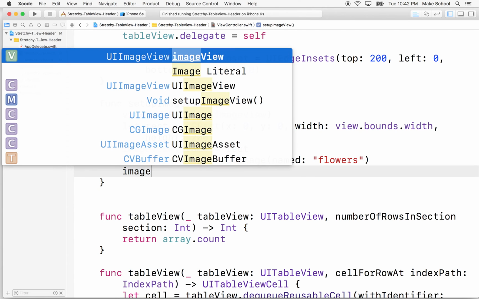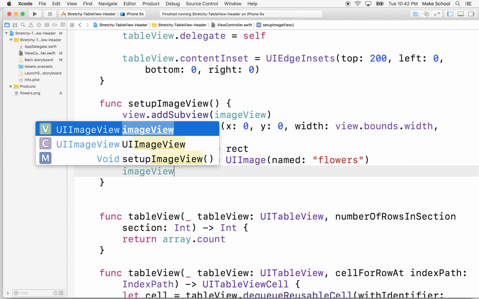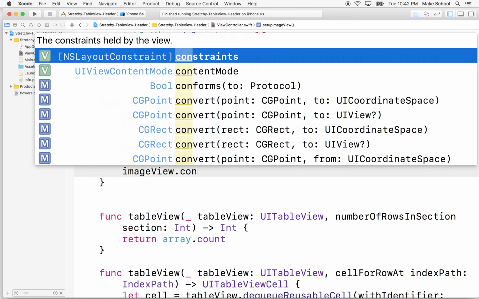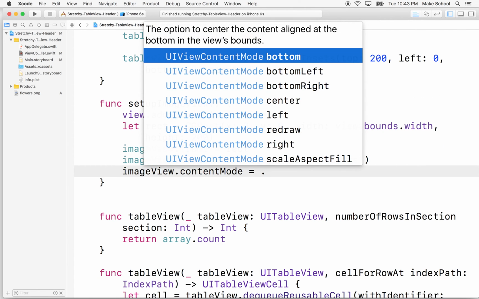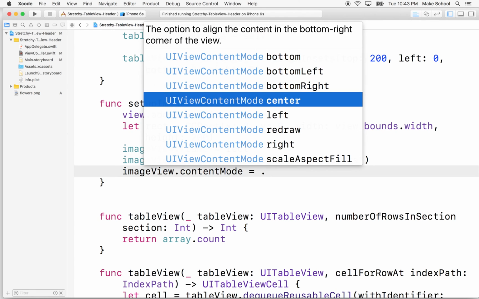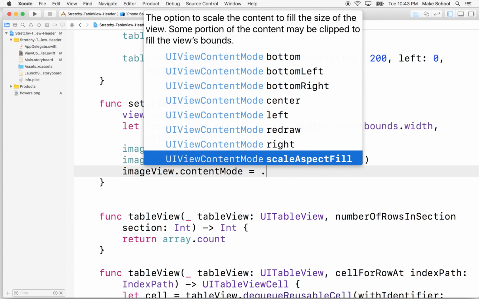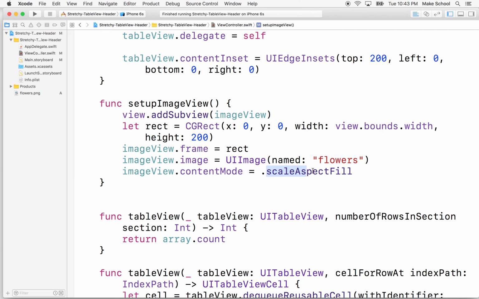So what we want to do, and this is actually going to affect us later when we stretch the image view, is set imageView.contentMode. And we want the content mode here to be aspect fill. So this will force the image to fill the space, even though some of it might bleed off the edges, okay? So we'll set that.